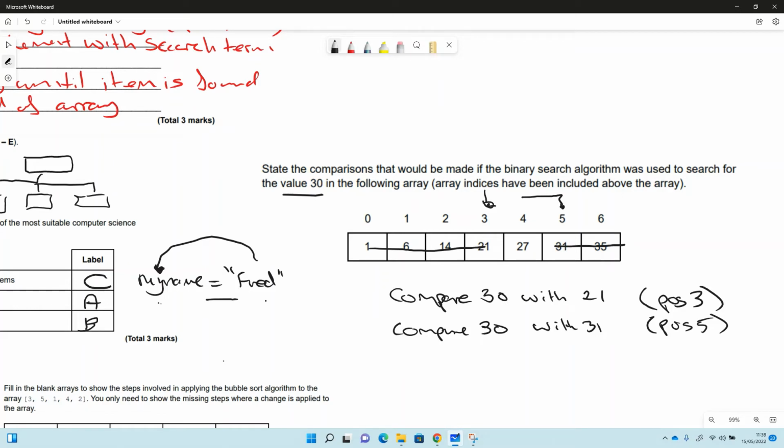So now we've only got one number to compare to, so we have to compare that. Compare 30 with 27, which is position 4. And we're finished because there are no more numbers. In this case, we found that 30 wasn't in the array, so it was not there. But we made those 3 comparisons like that.